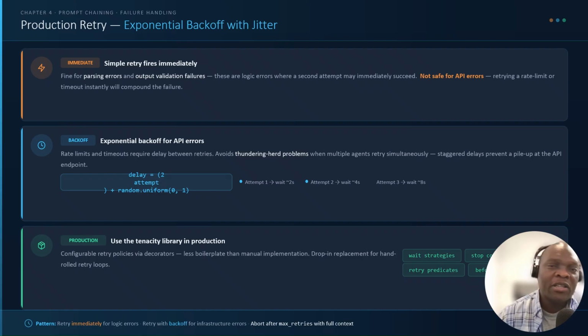The thundering herd problem. The Tenacity library in Python provides configurable retry policies with decorators, wait strategies, stop conditions, retry predicates, and before or after callbacks. For production chains, it is worth the dependency. Chime in, Gemini, please.